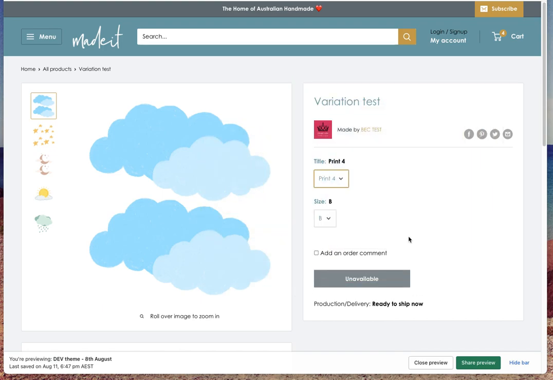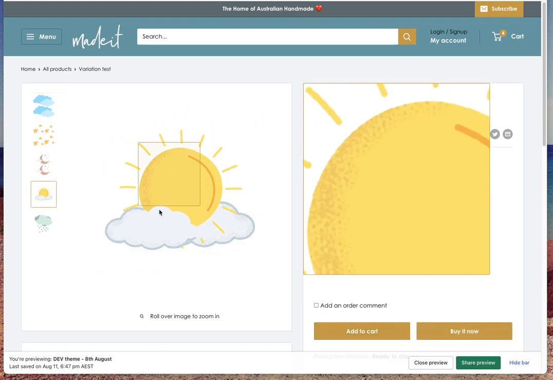You can see what happens is the image doesn't change to the print 4 that we have because there is no option in the back end of the system, and it just says unavailable. Now if we select print 4 and go back to a size A, you'll see the image updates.